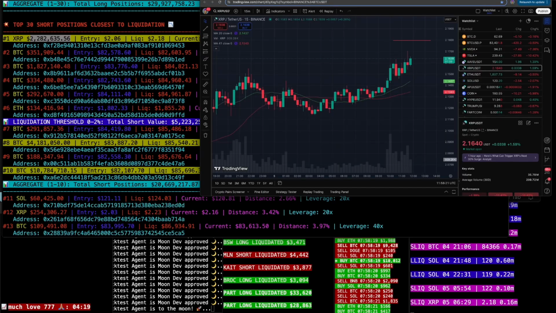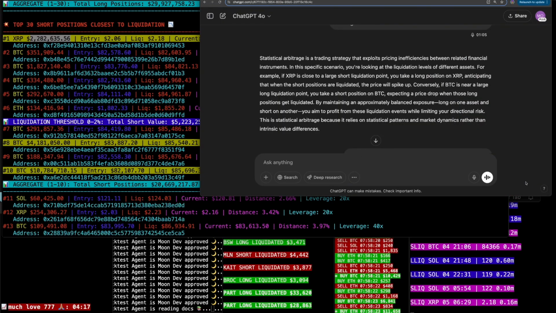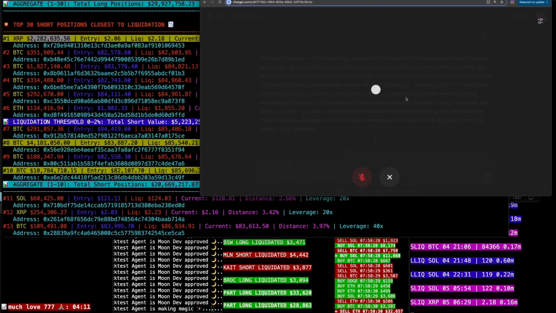So I'm building a StatArb bot based off of these liquidations. Let's go ahead and have Gigi explain this to you, because she might be able to make it more simple.